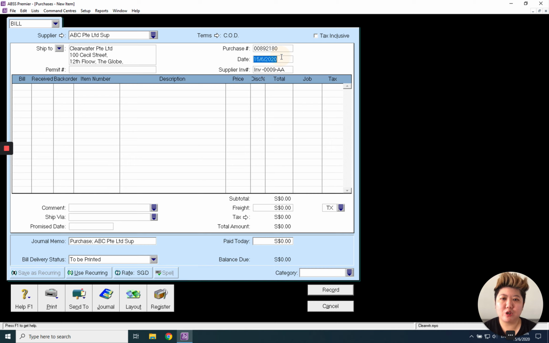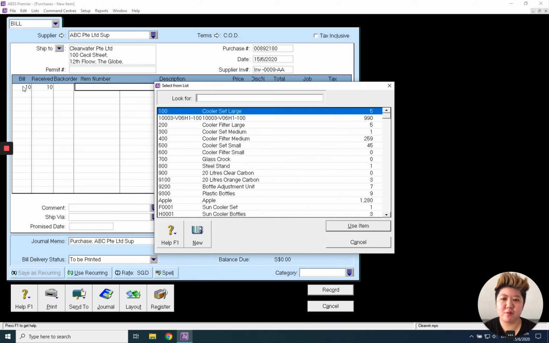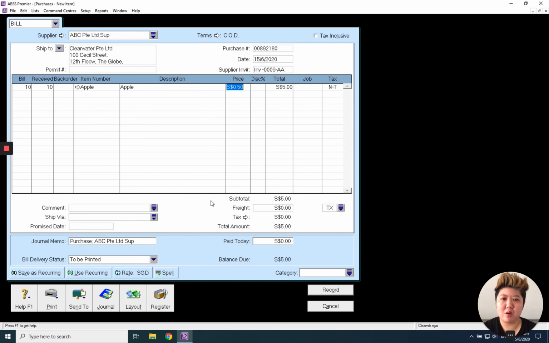and change the date according to the supplier invoice date, bills in quantity, maybe it's 10 pieces of apple, and you can change the price according to your supplier invoice. Maybe this time it's 80 cents for the apple.